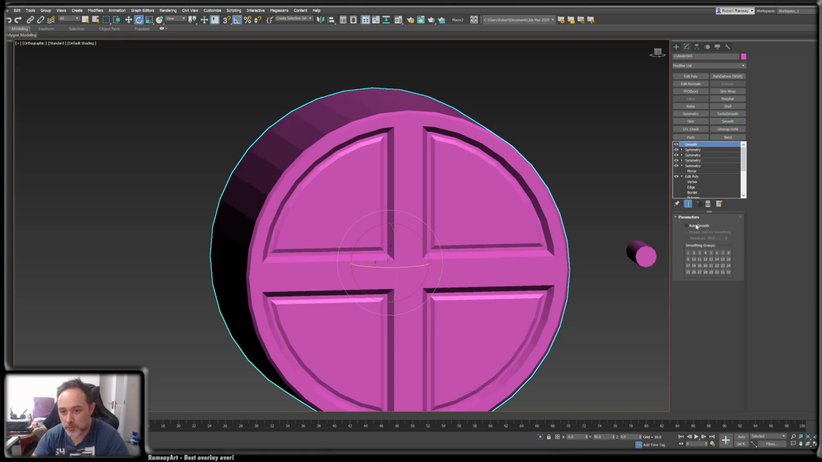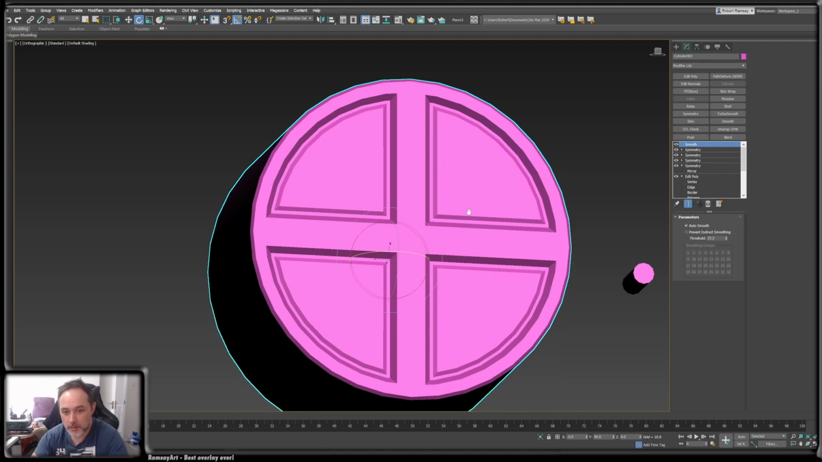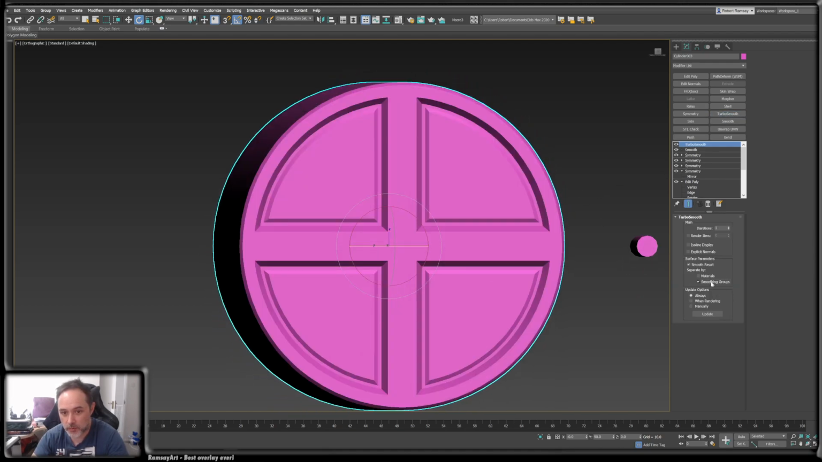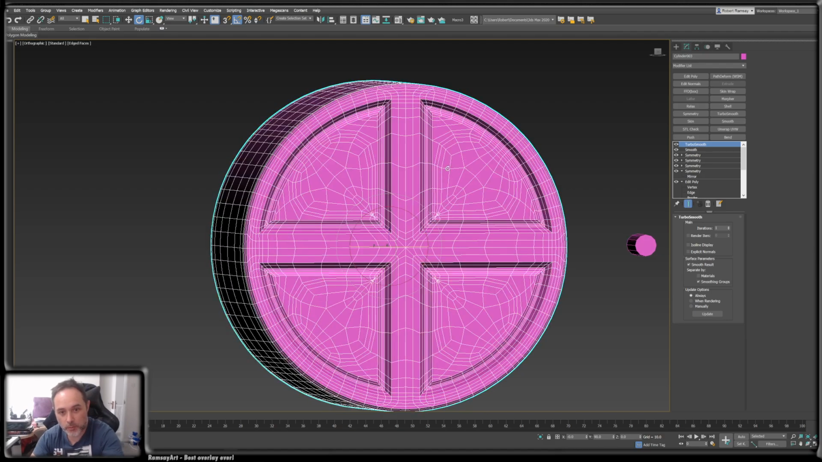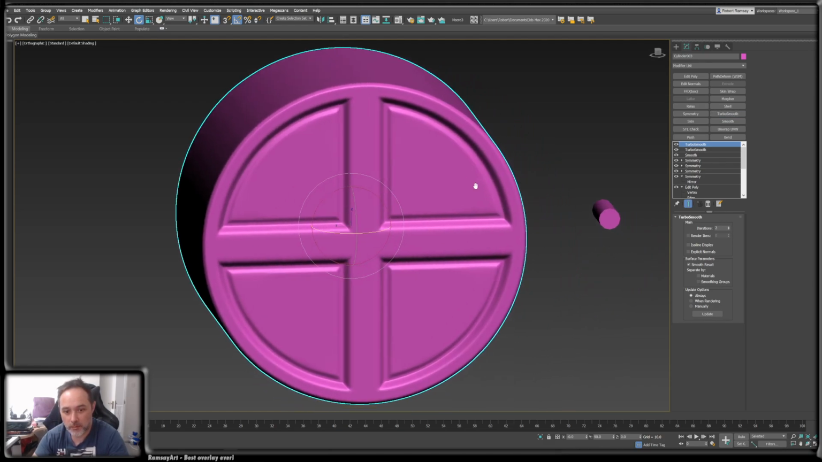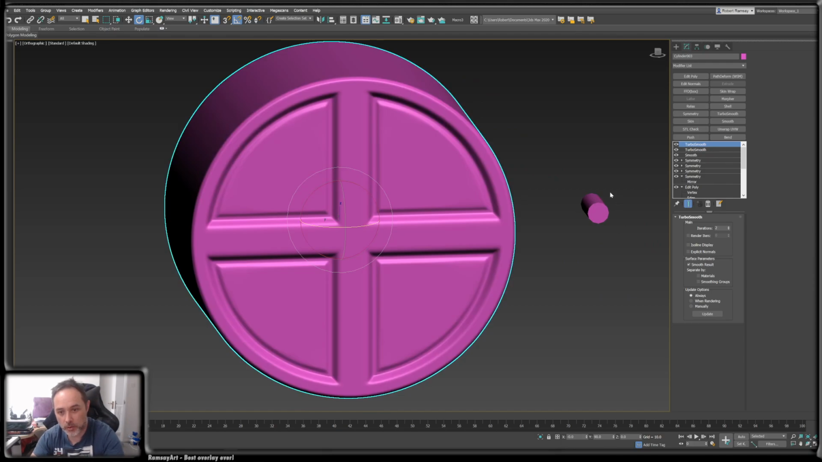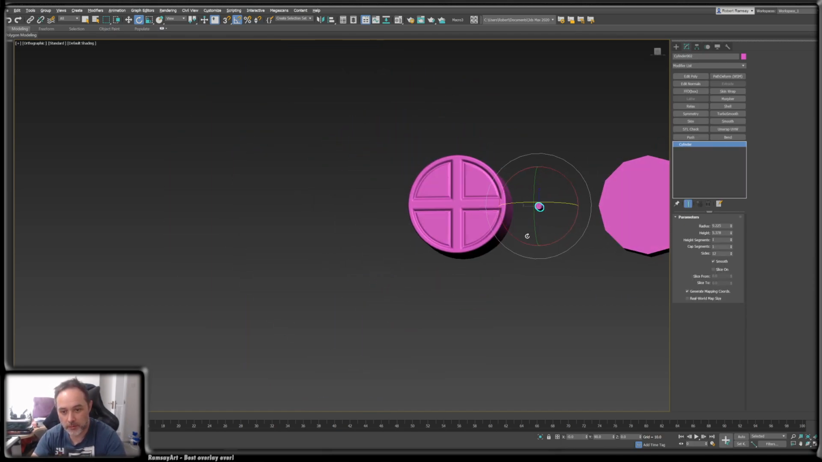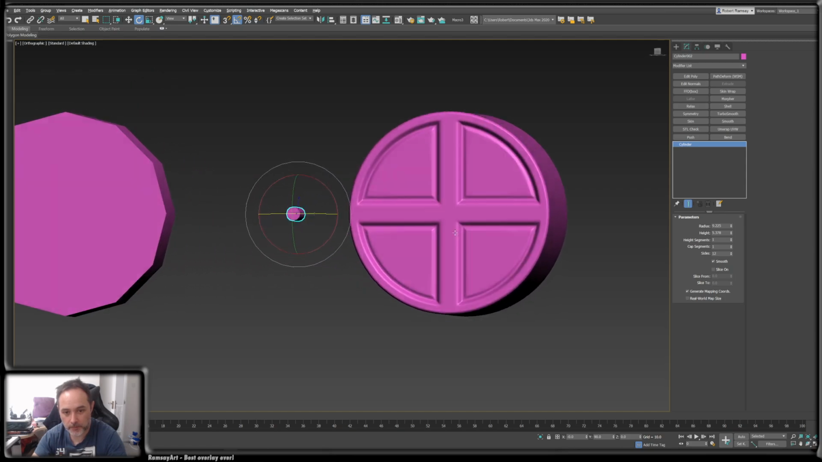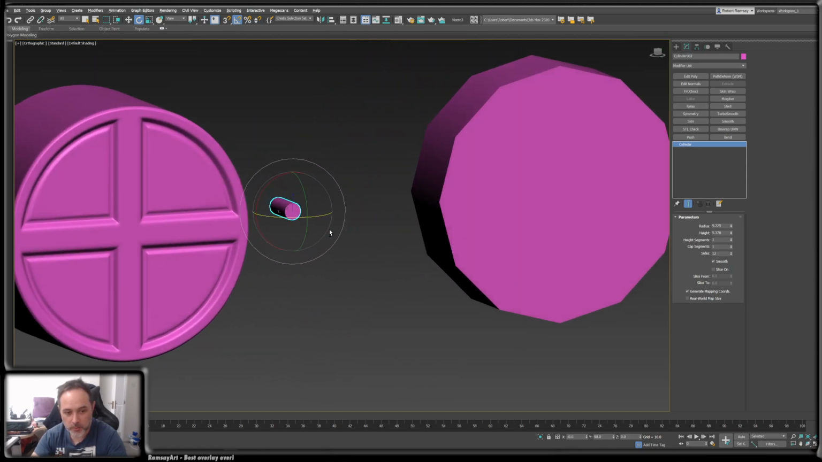Let's just do a smooth, auto smooth, and get it to like there. Do a turbo smooth on it. Let's do it by smoothing groups, so that it's basically holding the shape even more. And then do turbo smooth without smoothing groups. A couple of iterations, and boom, you've got quite a nice high poly version of that.